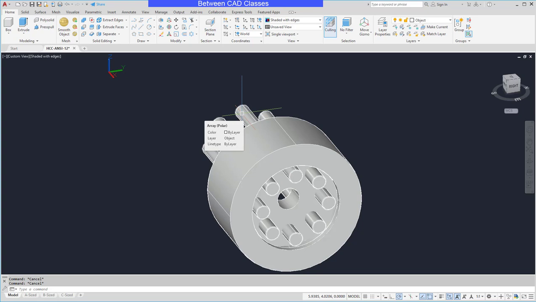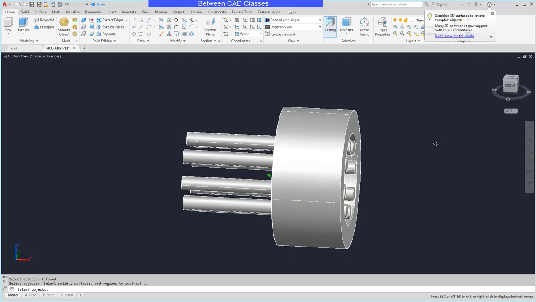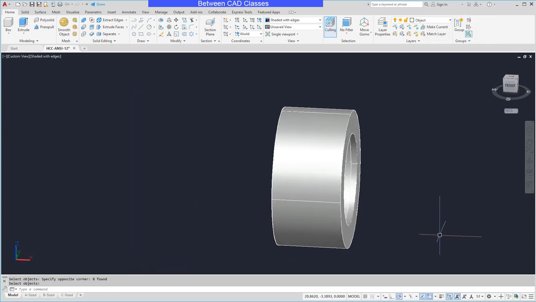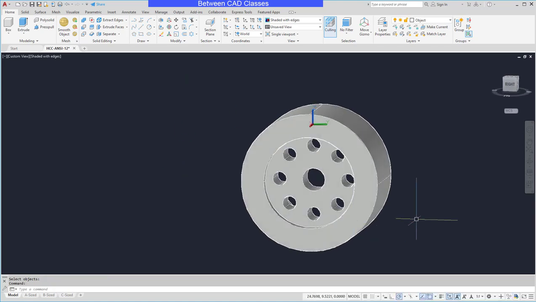So if that happens, you just simply need to explode it. I'll go to modify and explode, and I'll explode my array so that they are separate objects. Now it's just a simple subtraction. Subtract from this shape and enter. And then I'll rotate around so I can easily select all of these to subtract at once. And there you can see my end result with all of my holes cut out.